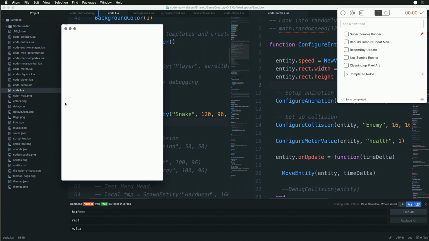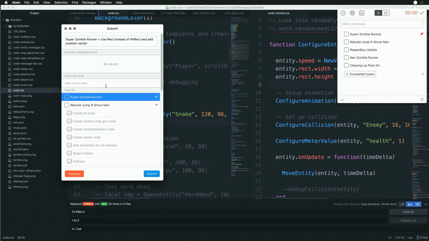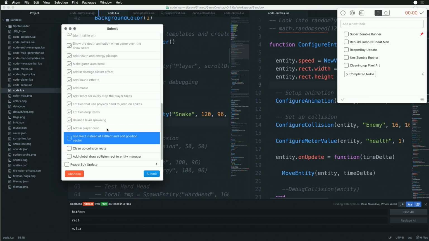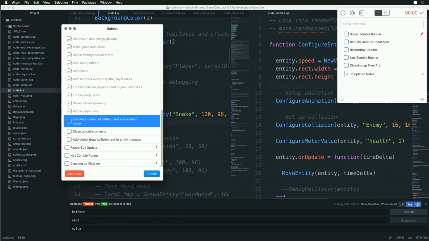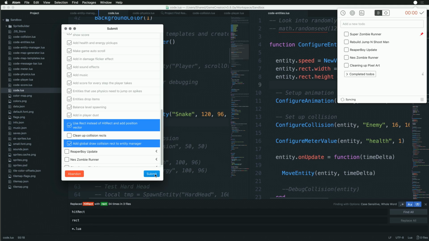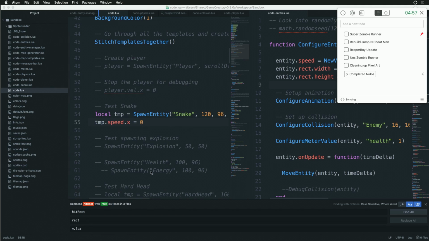Let me stop this Pomodoro. I'll probably do this for another hour, and then we'll switch gears over to the main event. So use rect instead of hit rect in position. We've done this, and now we're in the process. We've also added a global draw collision rect to the manager, which we can do now.